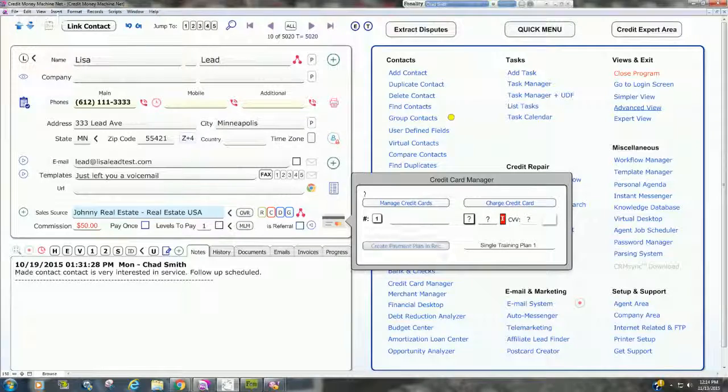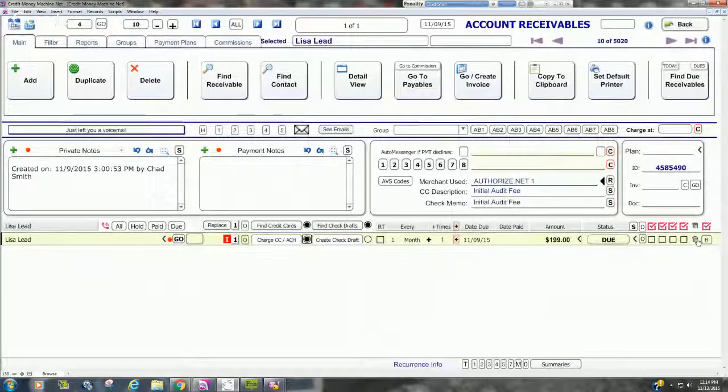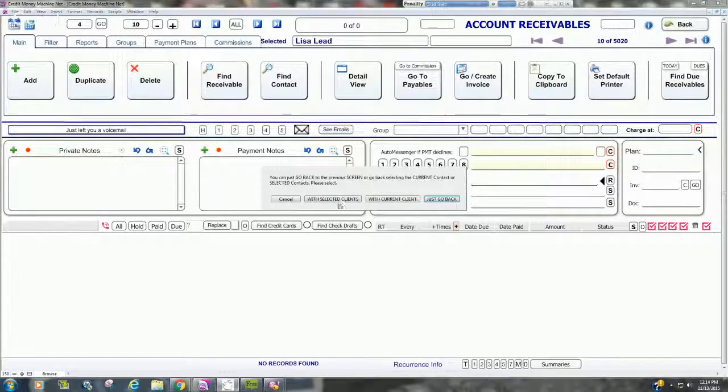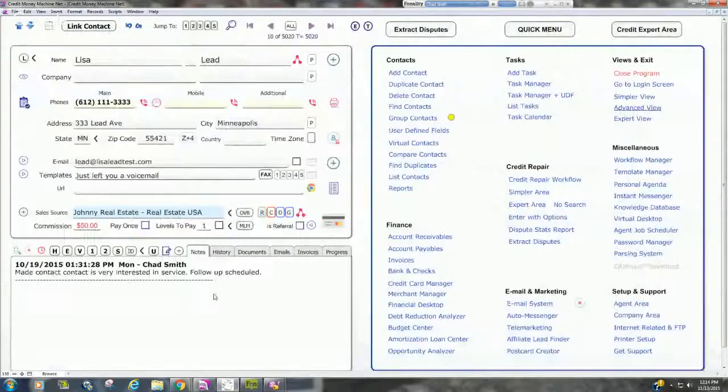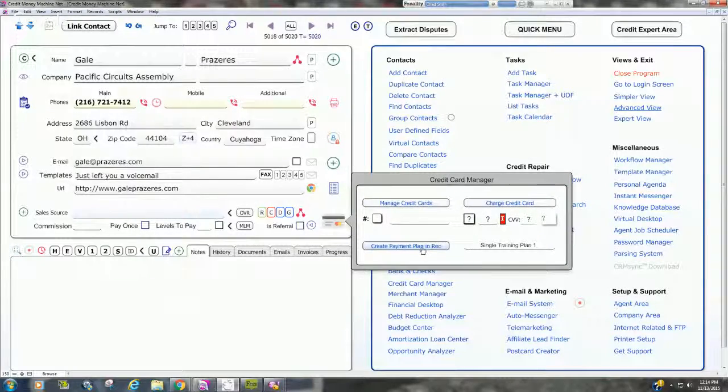Uh-oh. I've got receivables on all these records here. Let's go look. Okay. So we'll get rid of them. And we'll find a record that we haven't done anything on. Let's go with this one. All right, let's try it one more time.